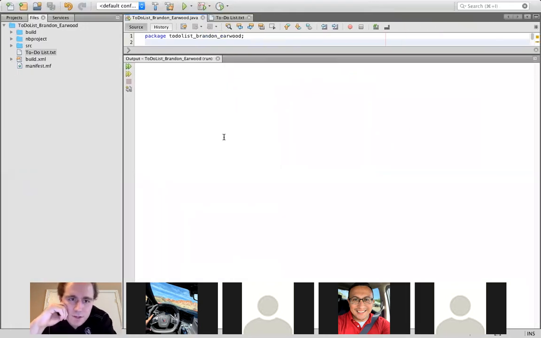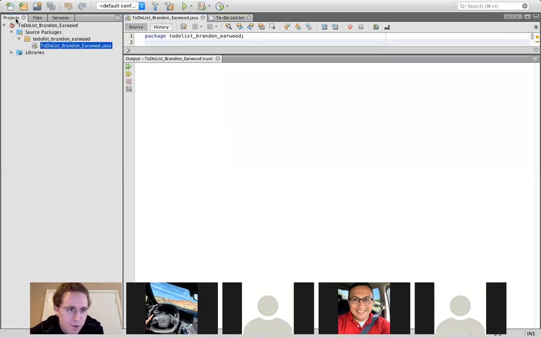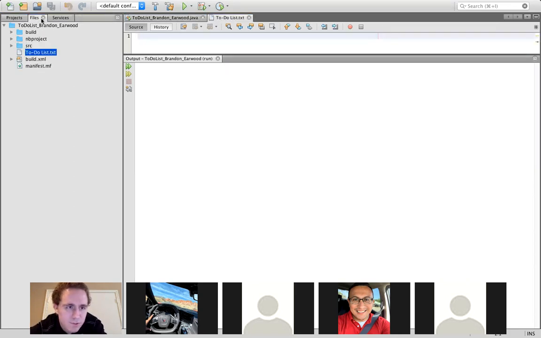So inside of Netbeans, I've got my to-do list program already put together. So take a look at projects first. So we've got our Java file right here. The other thing that I've got is going to be my text file, a to-do list. So I went ahead and made sure that that's already created inside of my files.